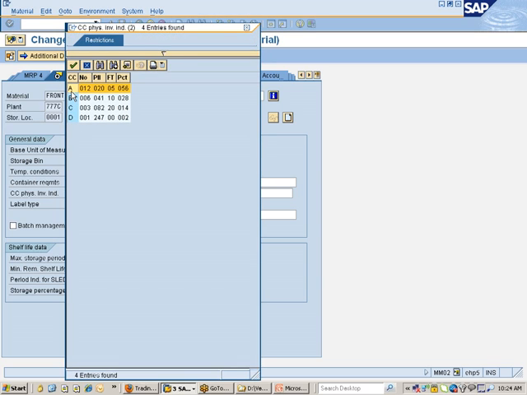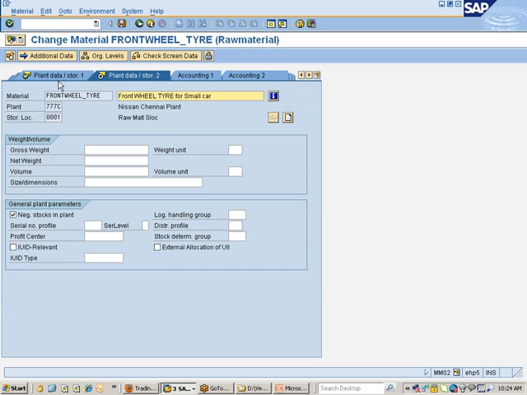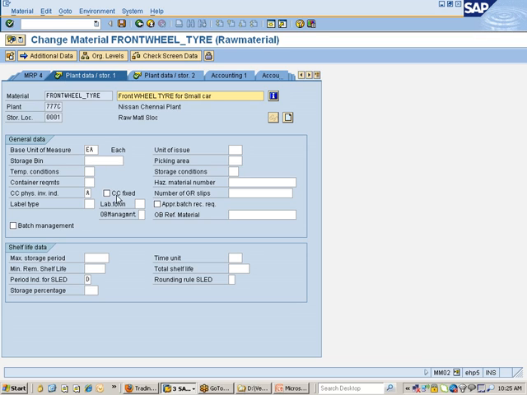Whether it is A class or B class or D class, you see these are configuration details, so you have to specify it here. Look here, I have selected the CC indicator, but I did not check this CC indicator fixed. Okay, remember, for front wheel tire I have not checked the CC indicator fixed. I'll just go and save it.